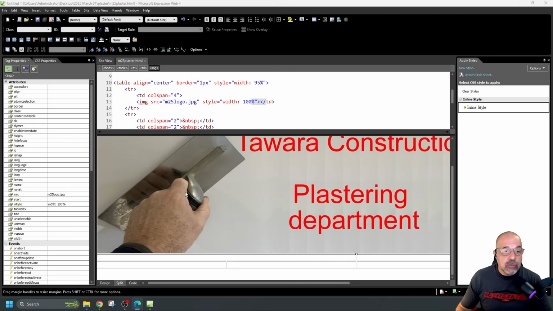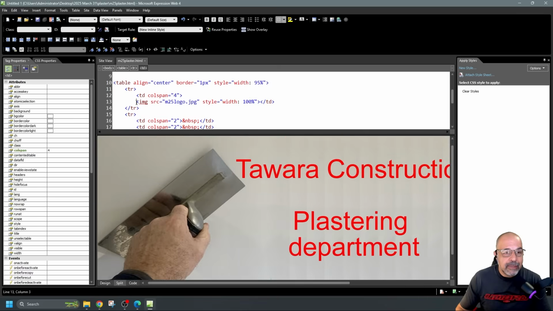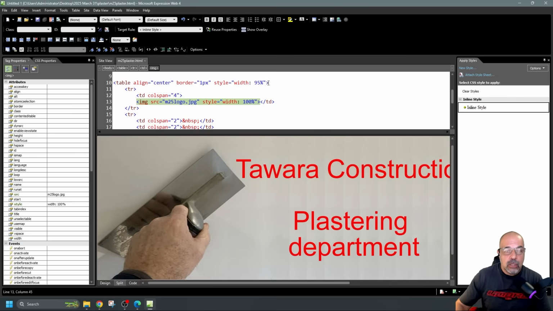So the video tag, well, it tells you to use the video tag. So straight away, you know you're going to use the video tag. But if you look at this image tag here, the one that we use to place the image for the logo at the top, you can see the code. It says image source this. So you can use this exactly as it is and use it for the video tag.